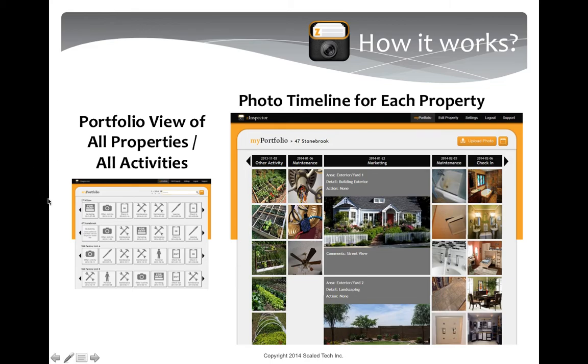Then here you can click on a property name, and you'll get the property view. And in the property view, you can scroll through over time and see all the photos associated with the property. You can also click here at the top, and this will bring up the activity view, and then from this you can generate reports, and you have complete control, so you can edit the information if you have the right permissions from the group owner's perspective.